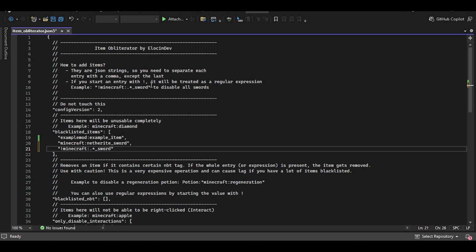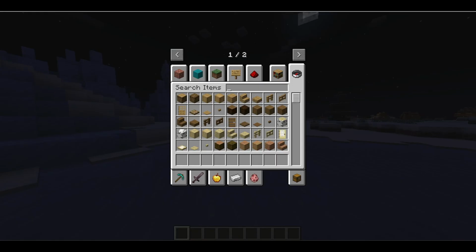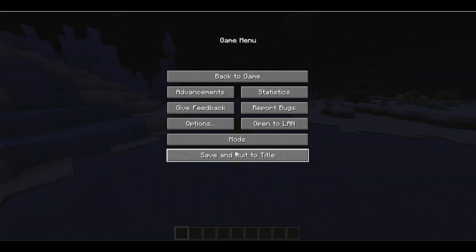But because it already has this example, let's just say I want to get rid of anything with netherite in it. So I could do netherite, then underscore, that's what I want to get rid of. And then I do the period asterisk, and it's always the period asterisk. So we're going to save that, and I'm going to relaunch.